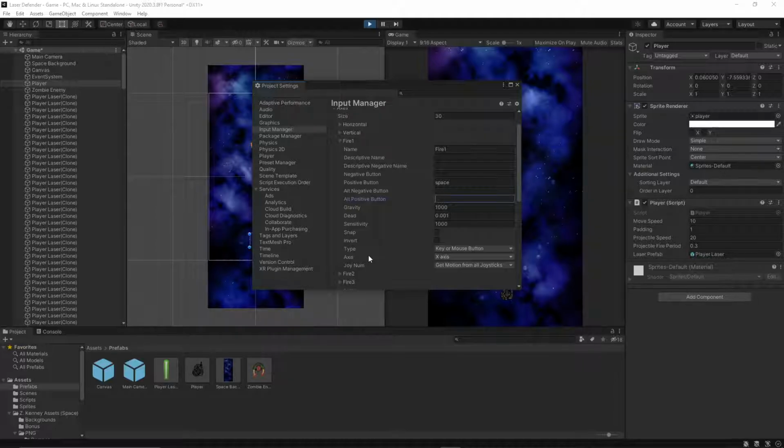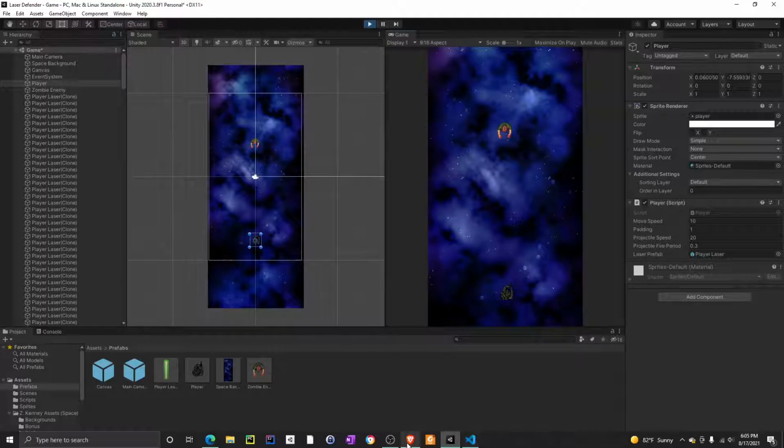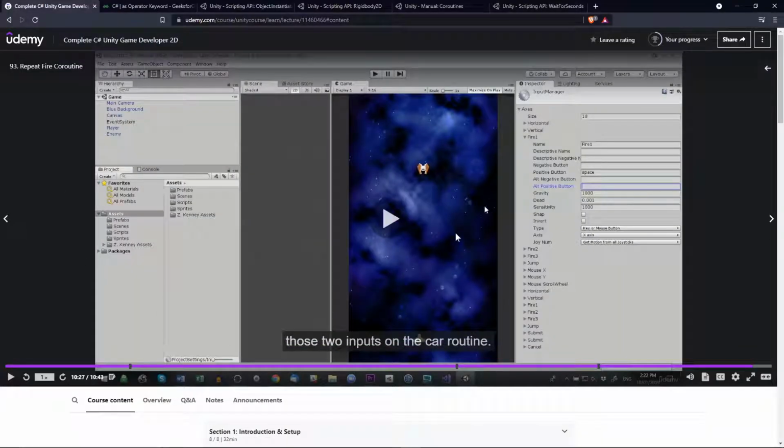I don't know how to do that, but it'd be pretty cool to be able to switch it from space to mouse, because let's say if I wanted to control the player with WASD and then shoot with the mouse button, or if I just want to play it with the arrow keys and then shoot with a space button, I think that'd be pretty cool too. So I guess maybe in the future we'll learn it, or maybe I could do it outside of the course material.